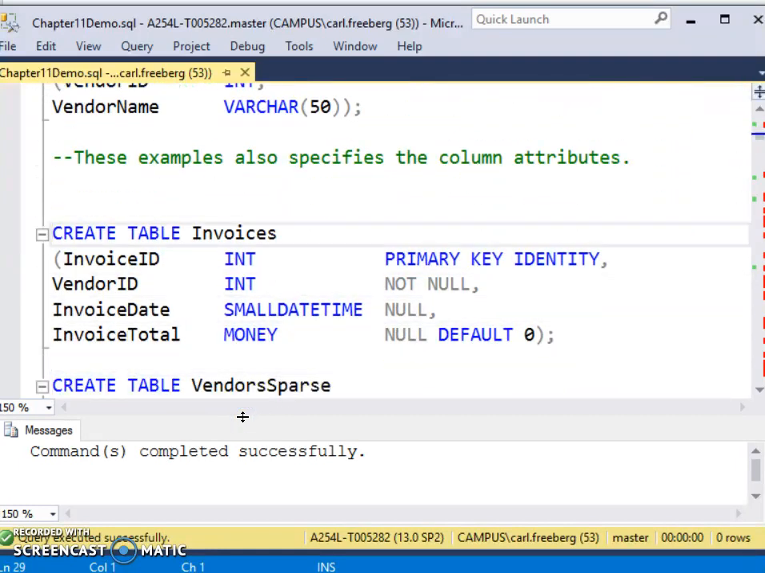So this next one, we're going to create a table called invoices, and in addition to the data types, we're going to define the column attributes. So this invoice ID is a primary key, it's an identity column. The vendor ID is an integer data type, and it does not allow nulls. Invoice date can be null. Invoice total is a money data type, and it has a default value of 0.